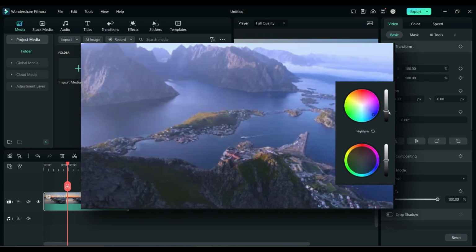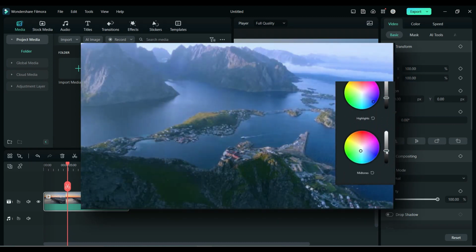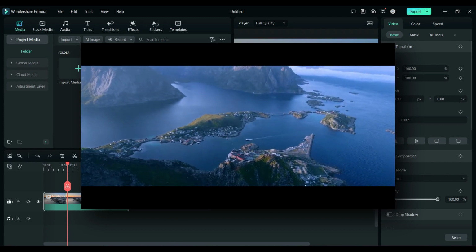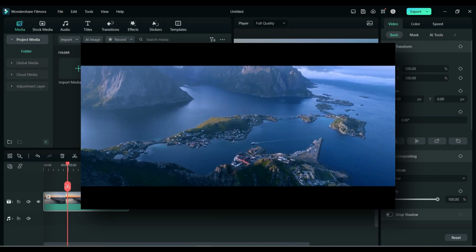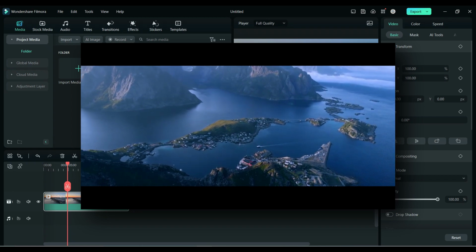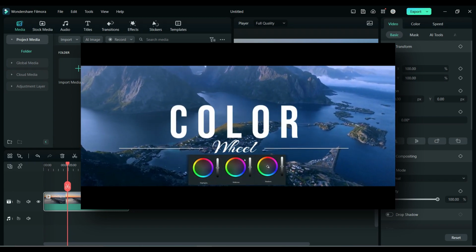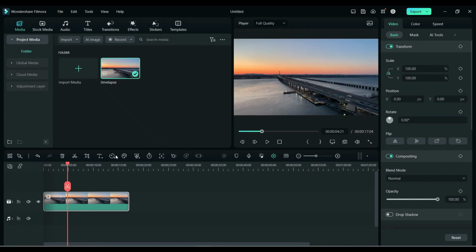Today in this video we will see Filmora 12's new feature, that is color wheel to adjust highlights, midtones and shadows, and we will learn how to use it to create presets to enhance your video. So without any further delay, let's start today's video.